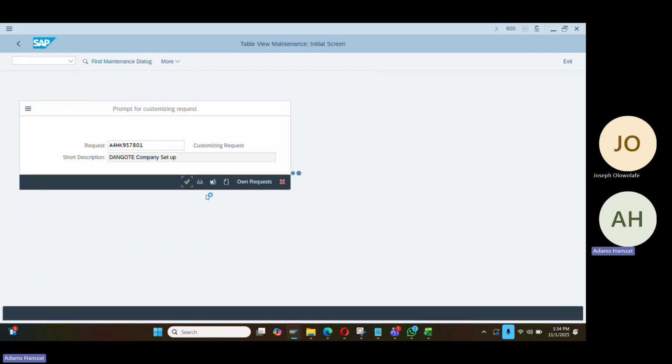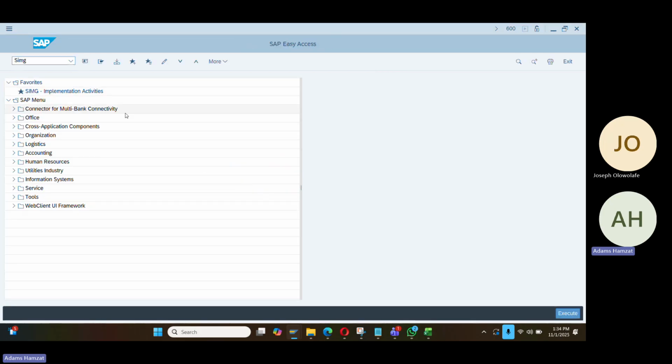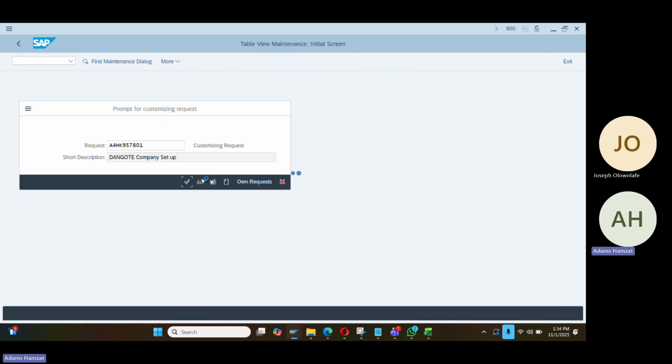I just want to open another system down so that if anything, I can always switch. So we have created a company code. That's what we are doing here. The moment the system allows us to go through, because it's just a server thing, the moment we're able to save it, we'll be able to say we have created a company code.